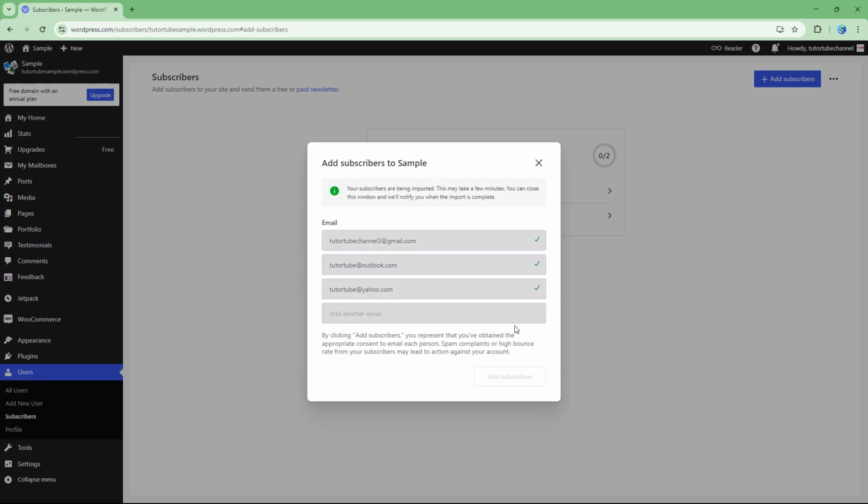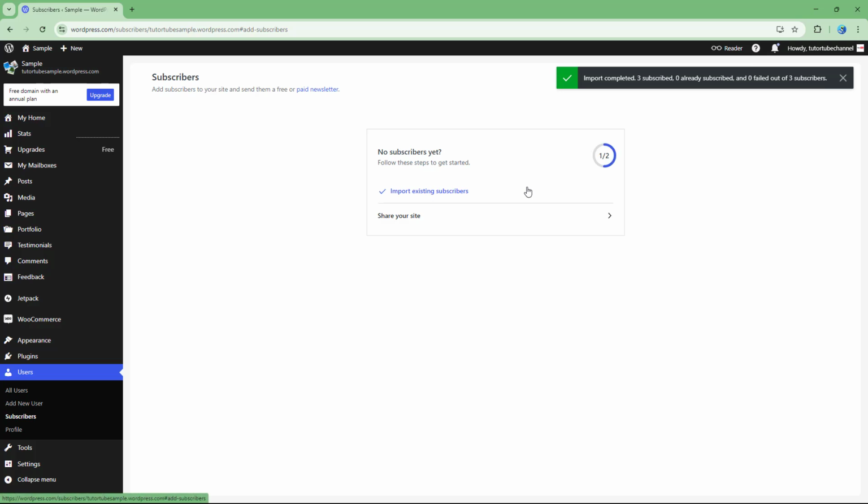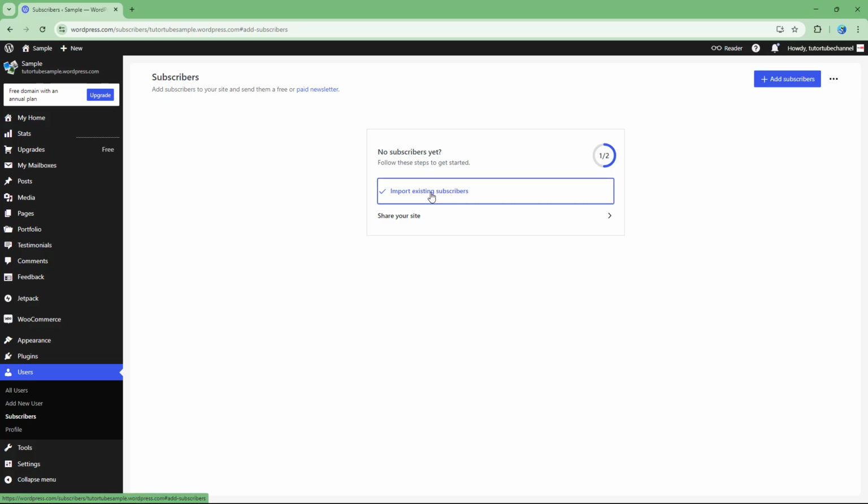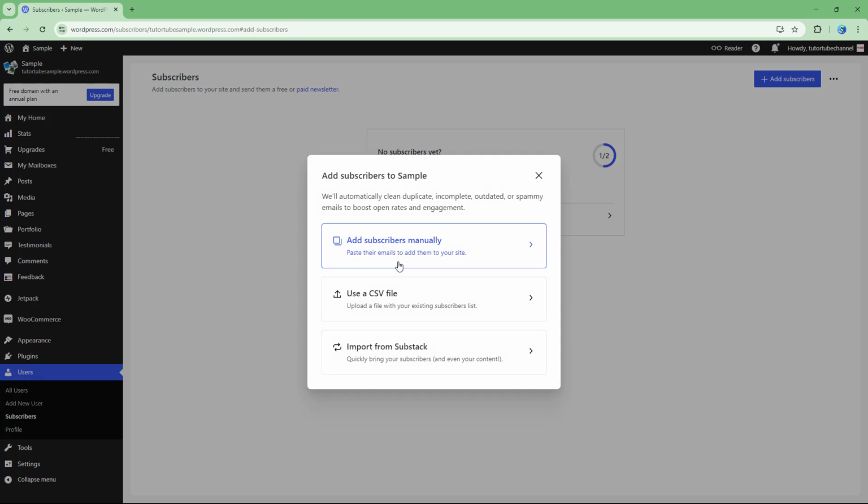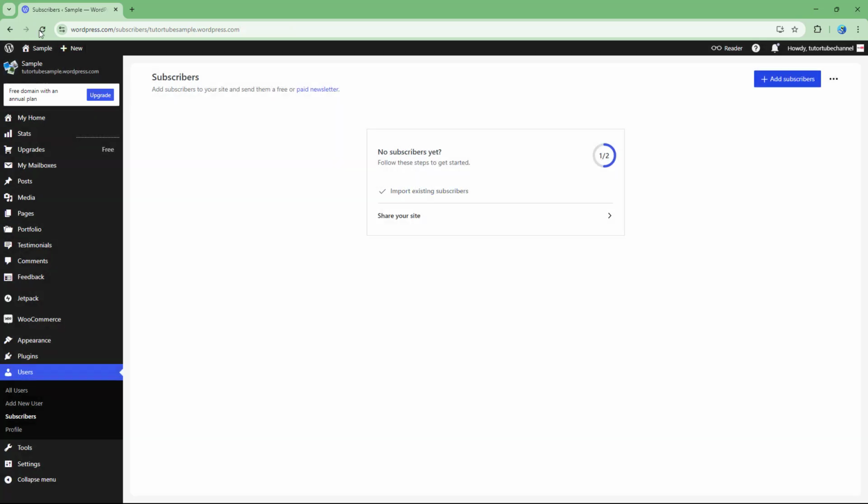add subscribers. So once you go ahead and do that, it says your subscribers are being imported, and this may take a few minutes. You can close the window right here, just like this. So once you do that, you can actually see that this is what you have right here. So we have imported our subscribers right here, just like this. And that is how you can simply add a subscriber right here.